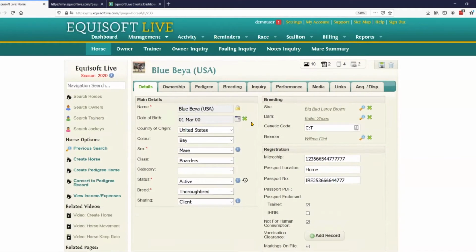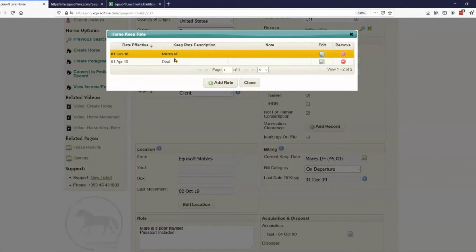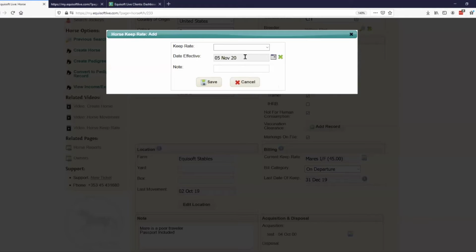So after we do that, we want to set our keep rate. So we need to know how much she's going to pay per day. So we can click Edit on this, and we want to add in a new rate.